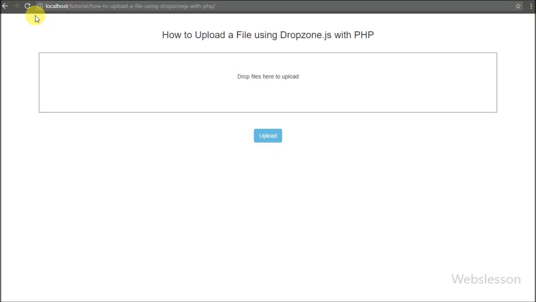Friends, here we first refresh the page. After refreshing the web page, we can see images on the page which have been fetched from the upload folder. Below each image we can also see an image remove button. By clicking on this button we can remove a particular image.